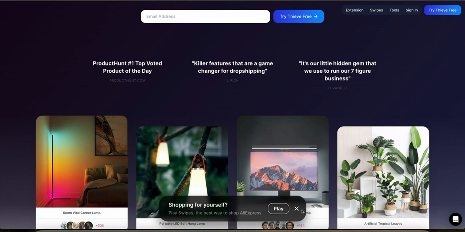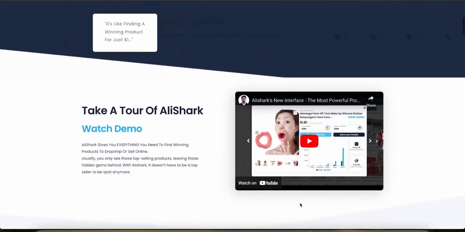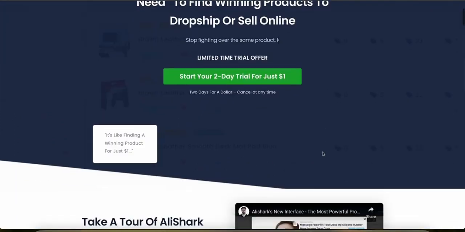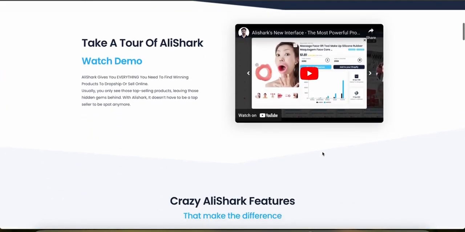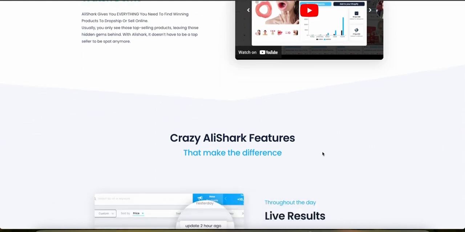If you're a new beginner, if you want to start a dropshipping business, then AliShark would really be a great tool that you can use to get you started. AliShark excels in product discovery by offering real-time data on thousands of products from AliExpress. Users can filter products based on numerous criteria such as sales volume, growth rates, and the number of orders. This enables dropshippers to quickly identify products that are gaining traction and likely to be profitable.